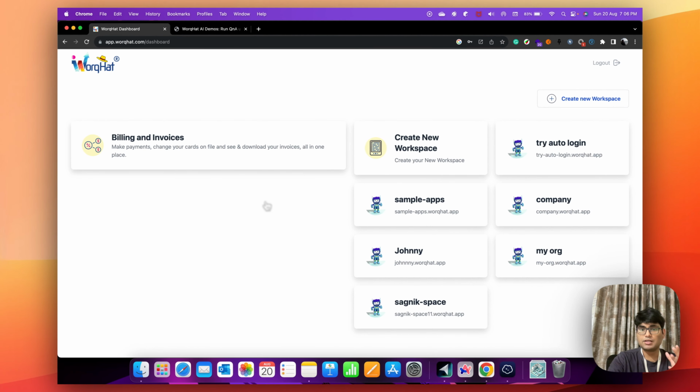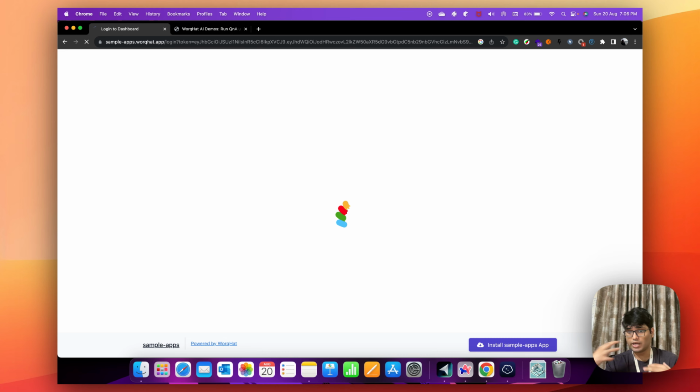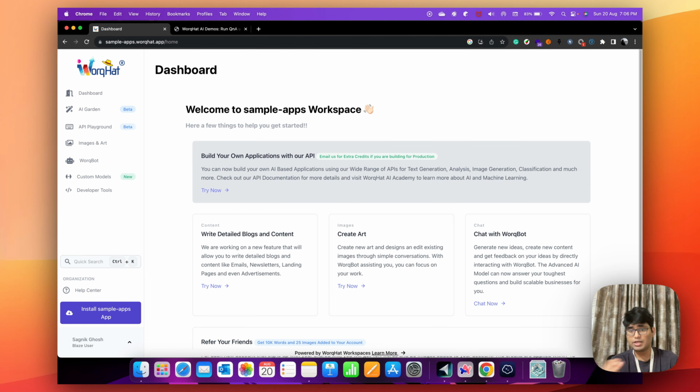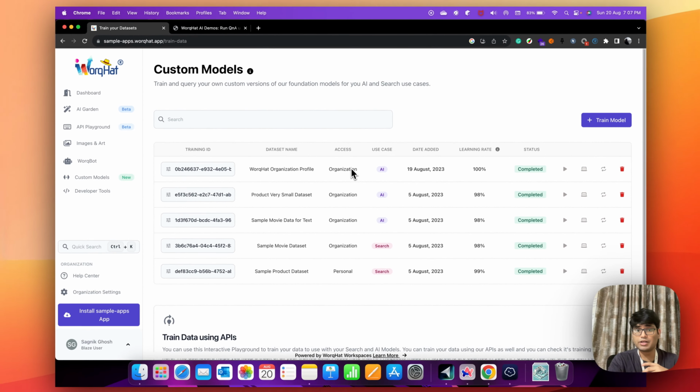Now, in order to make sure that all our customers have secure data, and this data cannot be accessed by the WorqHat employees or does not mix up with any other organization, what we do is we create a separate container for every organization that signs up to our platform. This means that your data is always secured no matter how you train your data on it. You can train it using the no code interface that we have, or you can even train it using our simple APIs. Now, what you have to do is you have to go to the custom models and you have to start training your own data.